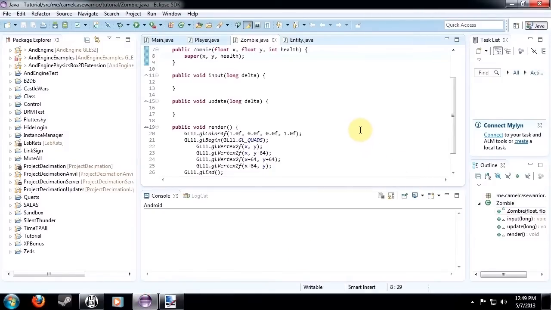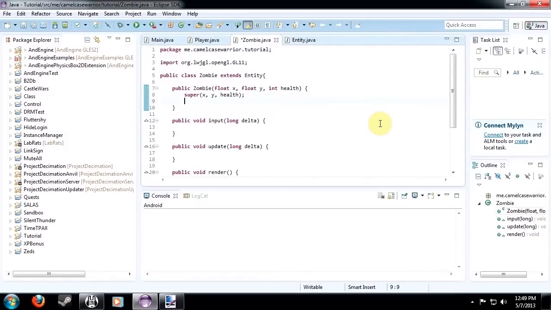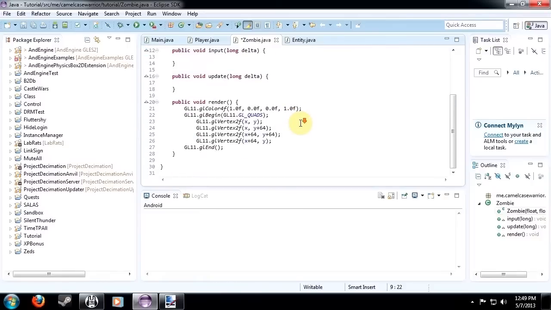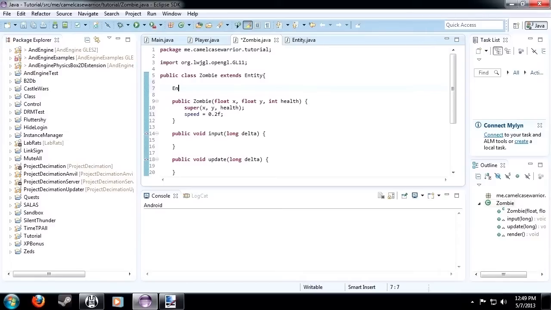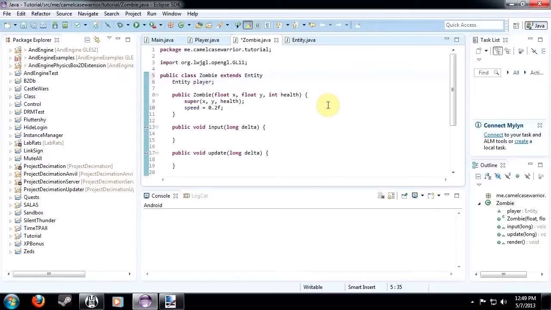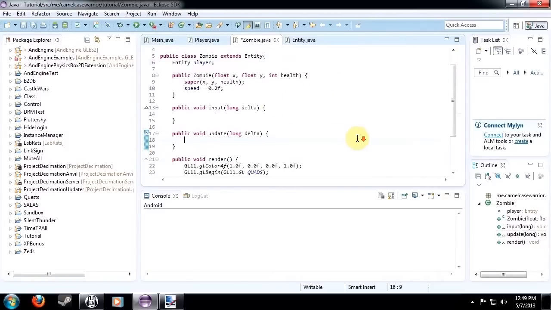First, go on over into your Zombie.java class file, and right under the constructor, let's give it the speed of 0.2f, just because we want the zombies to move at a slightly slower pace than the player. And at the very top, we also want to add Entity player, and this is going to be the player that the zombie is going to follow. Within our update method, we want to see if there is a player that we're currently following, which when we first spawn the zombie, there isn't going to be one.